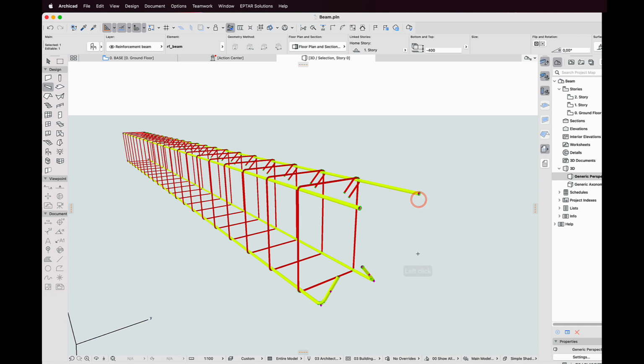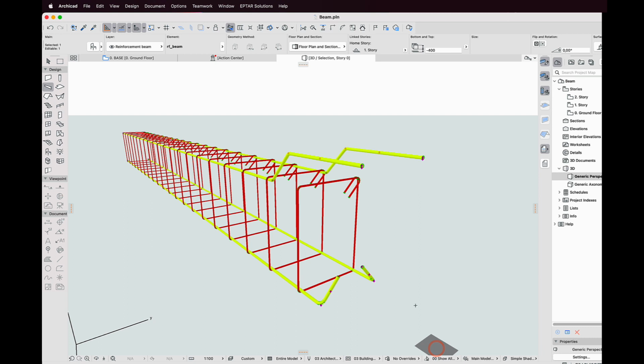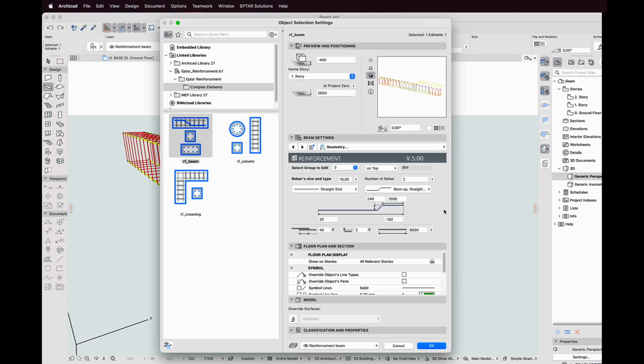The element is selected, and I open the settings window again. Select group number 3 and modify the geometry of it to the bent up straight end type. I set the bending value and click on OK. In the 3D model, the bending is visible, but once again, it is in the wrong direction. Click on Undo and open the settings window again. Set the bending value for -100.